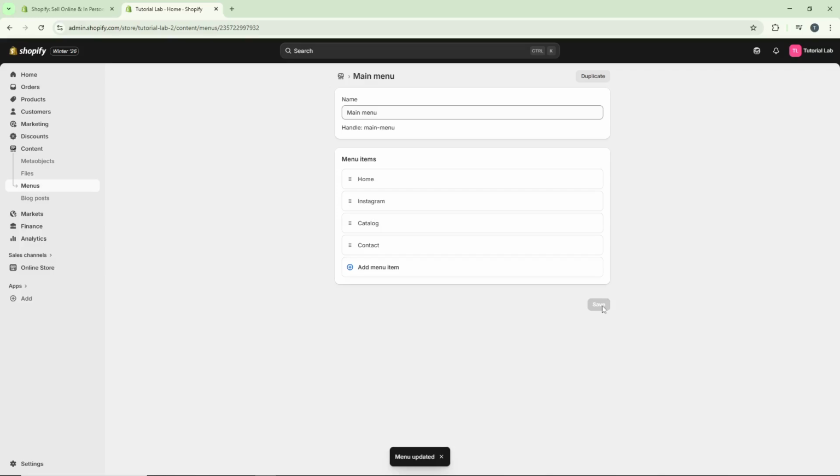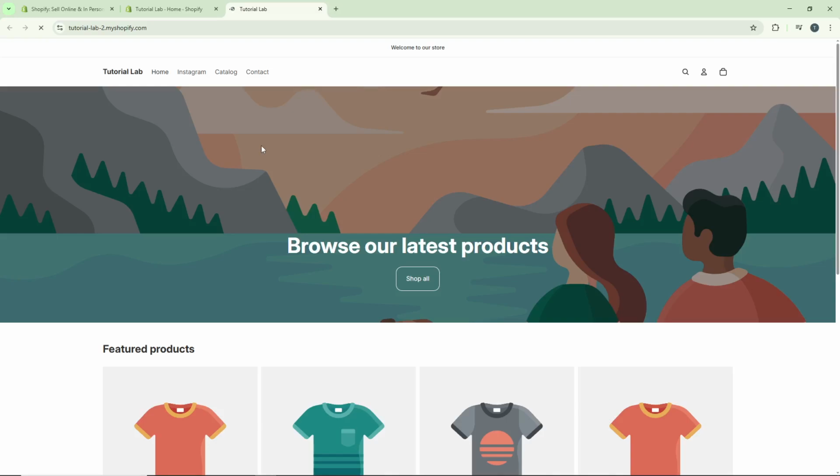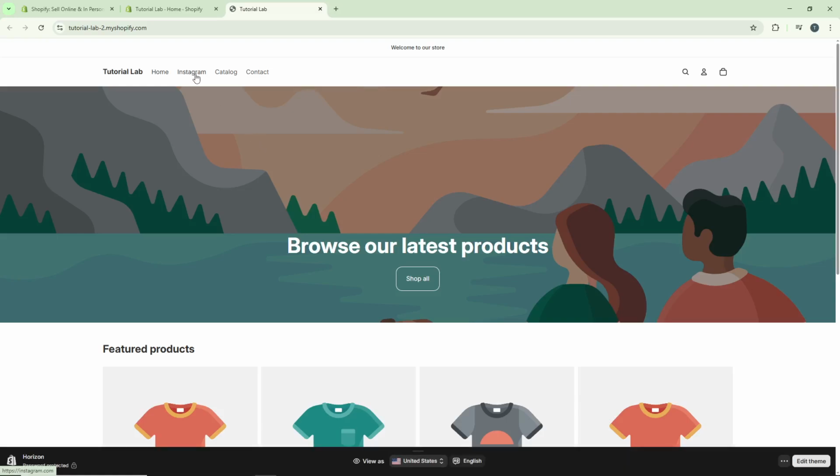To see how your new Instagram link looks on your live store, click the eye icon next to Online Store on the left side. This will open a preview of your store in a new tab, allowing you to test the link and make sure everything is working as expected.